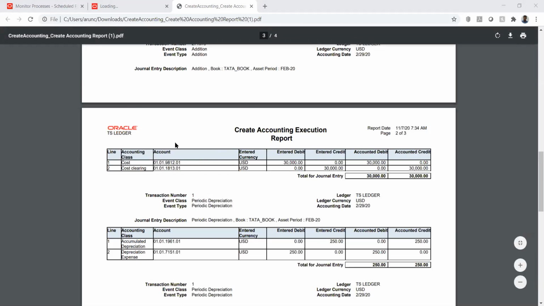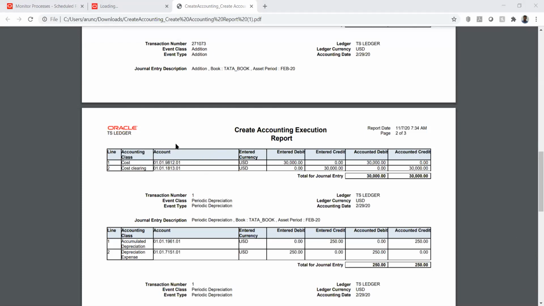Yeah, fine. So here, if you see, there are two transactions that we did. One is on the addition part, and the other is on the depreciation part. So we can see that this is our transaction for the addition. For the addition, we can see cost to clearing, which means asset cost to asset clearing. So this will be the normal transaction for the asset addition.